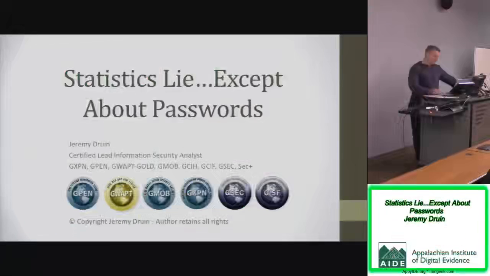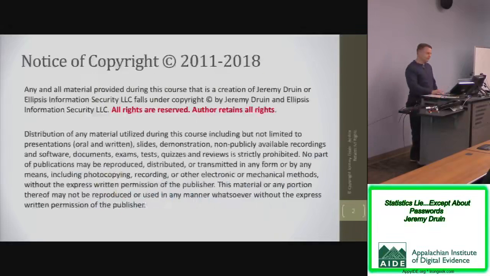My name is Jeremy Druin, and I was going to talk a little bit today about password analysis and how we can use that information to help us when we're trying to crack passwords.